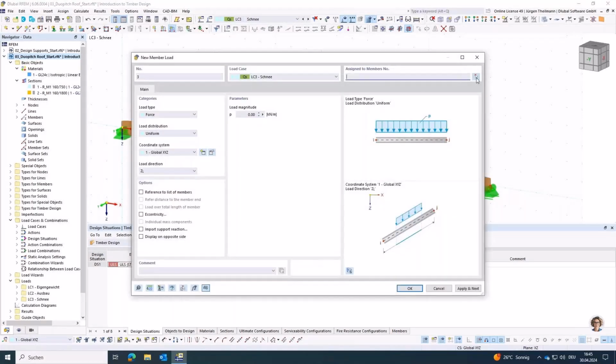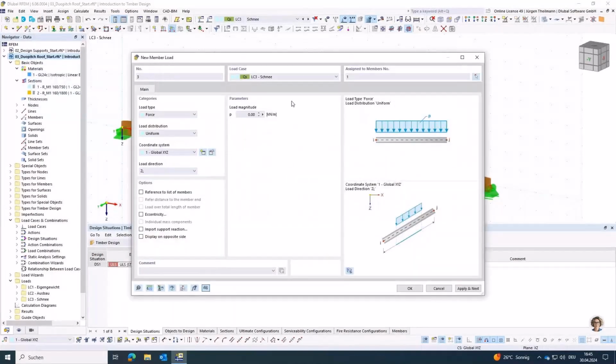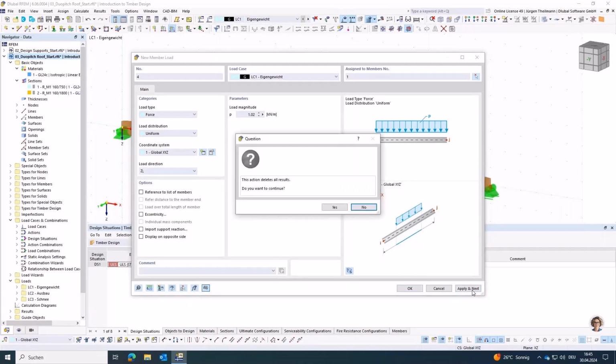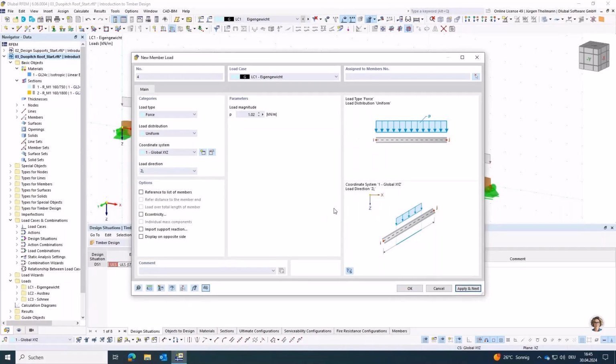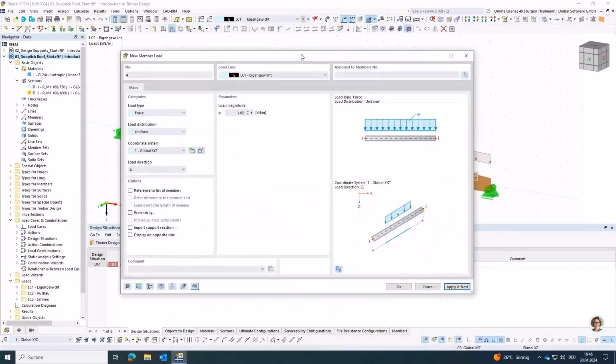I will assign them to our member number 1. And in load case number 1, we need some additional load. This will be 1.02 kilonewtons per meter in the global Z direction. I hit apply and next. You can see the load is applied, but we can directly switch to the next load case.